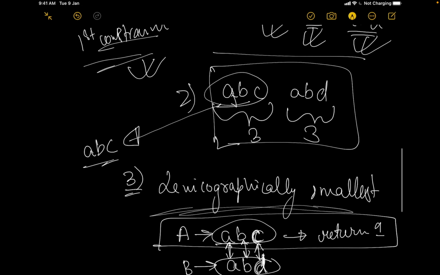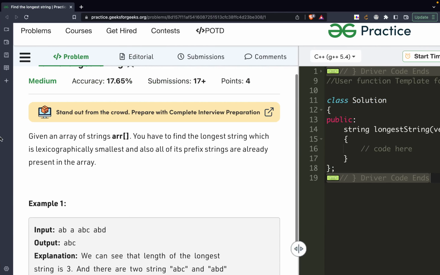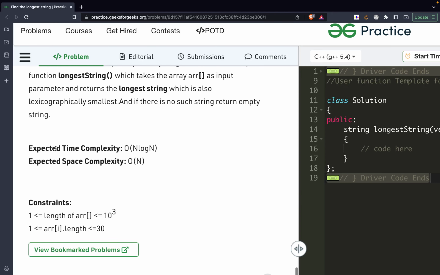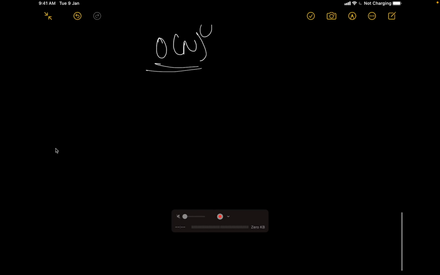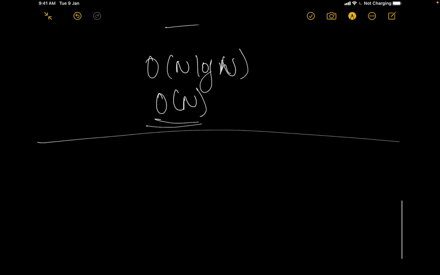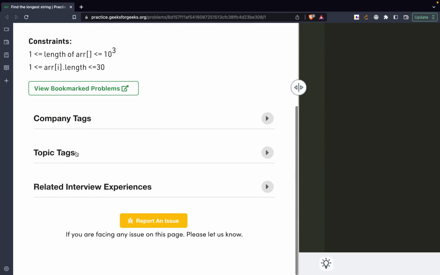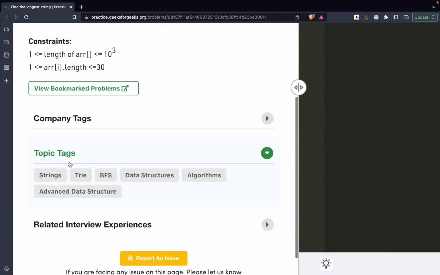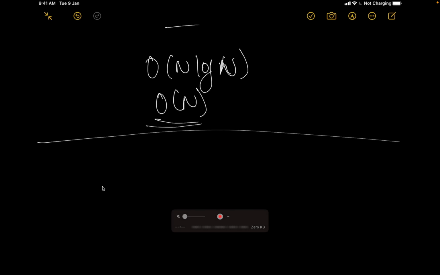Let's talk about the time complexity. The time complexity they had asked us to offer was n log n, and the auxiliary space complexity they had asked for was order of n. With that in mind, let's try to develop an algorithm. Also, if you look in the tag section, you'll see a lot of tags like tries, BFS, data structures, advanced data structures. You don't need any of them.